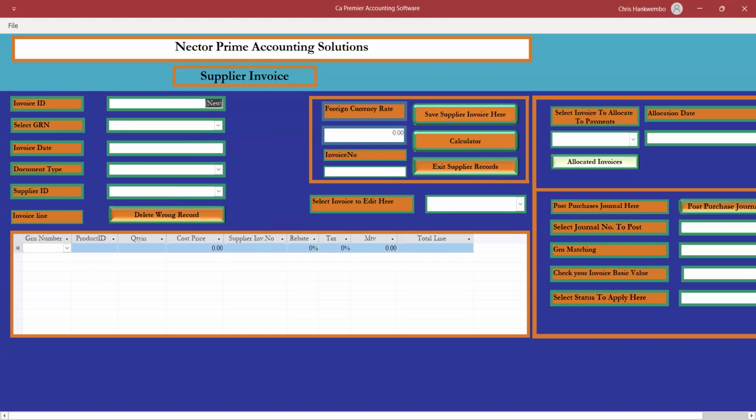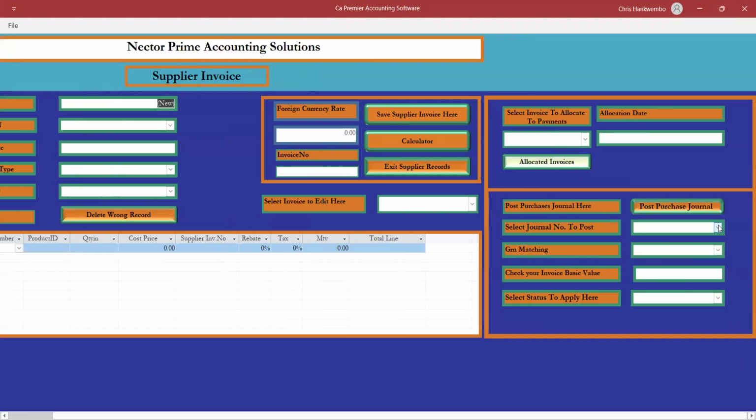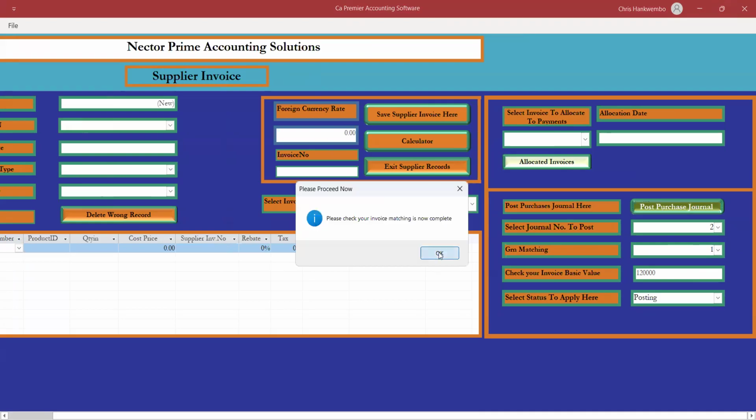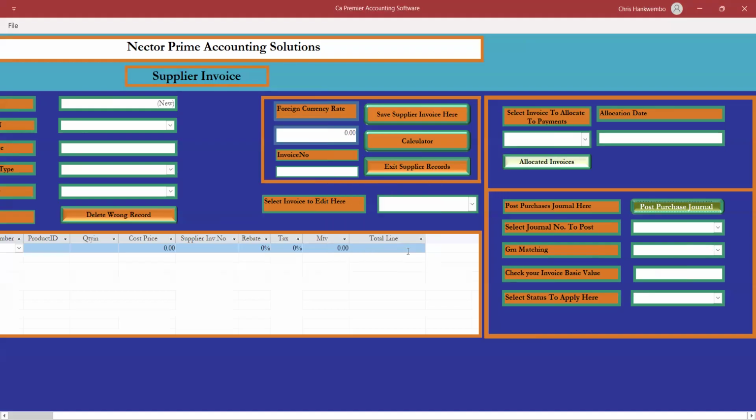Then from there, you do it like this. You are matching now the journal number 2, which is posted there, with the GRN matching. So I need to say post here. Post. Done. We have done that.